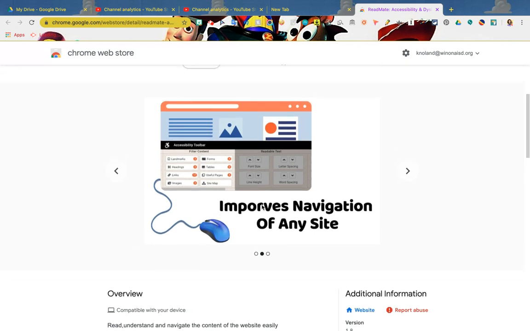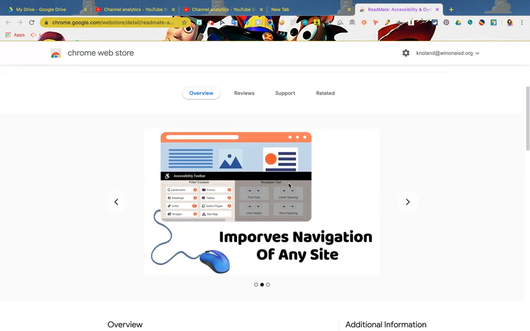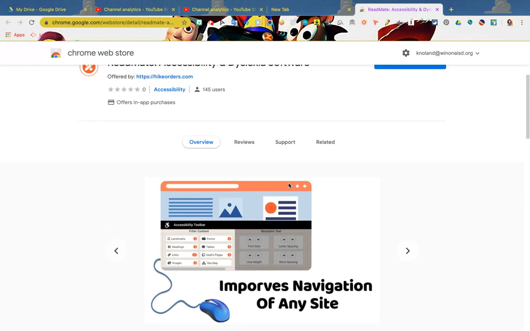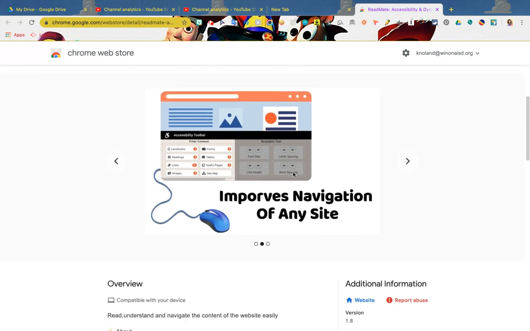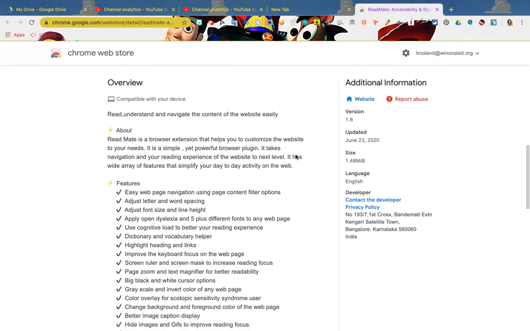However, it is unfortunate that they spelled improves wrong. But as I was looking at it, I just thought it would be a very helpful extension depending on what you are needing in the classroom.